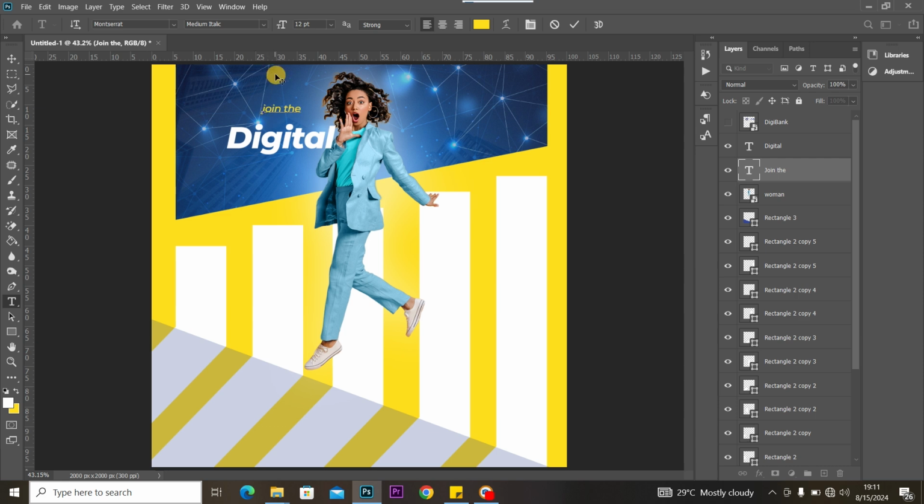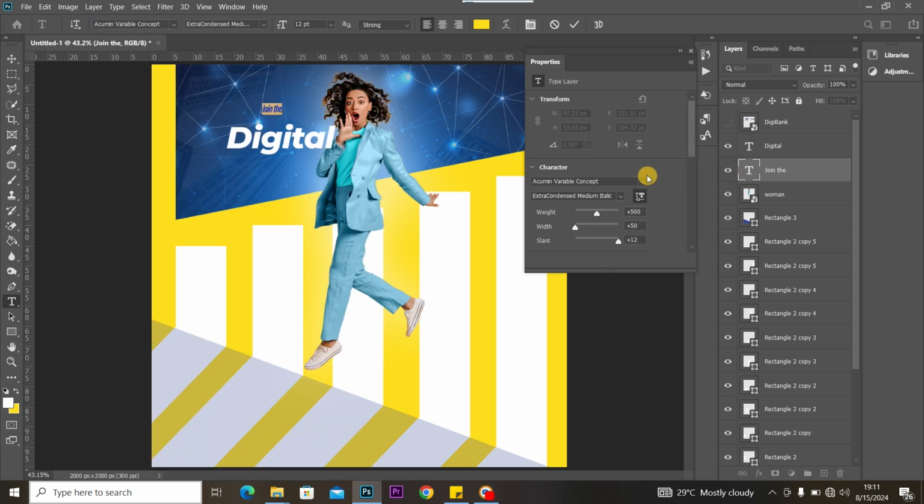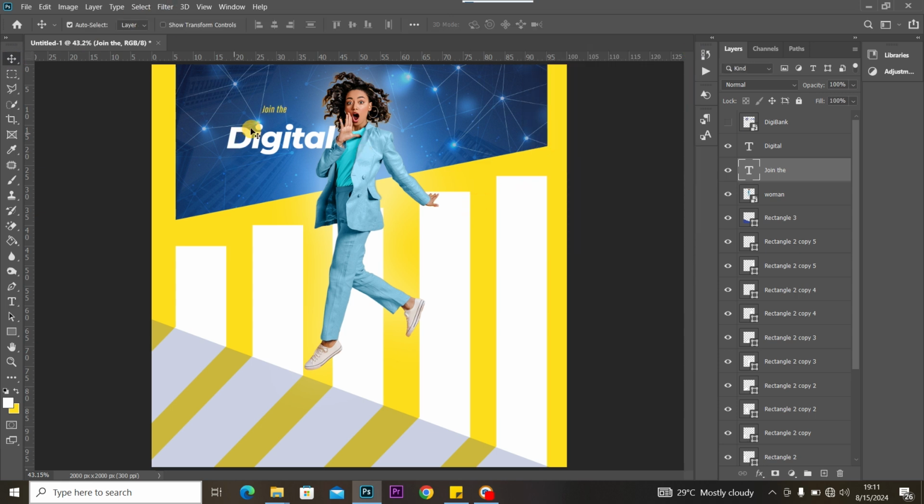Maybe I just put a normal J, or I just change the fonts completely to another font, Acumin Variable. I think this will work better. Let's space this out like this. Okay, position it here.